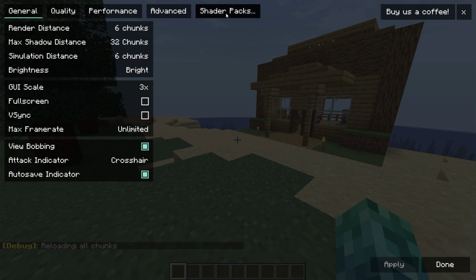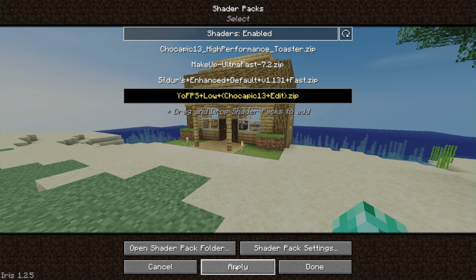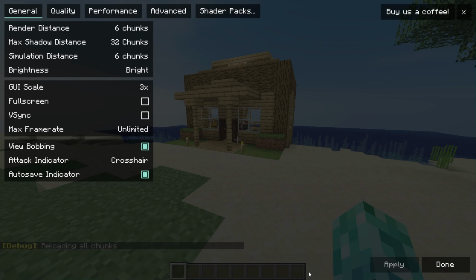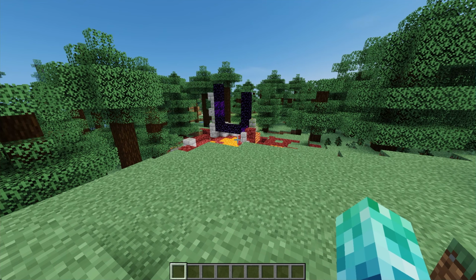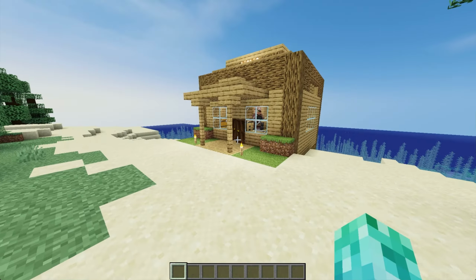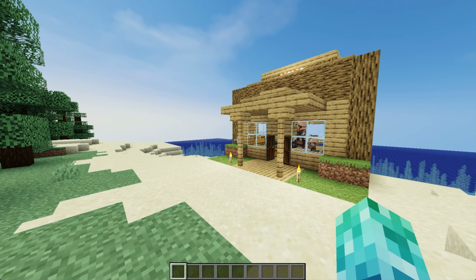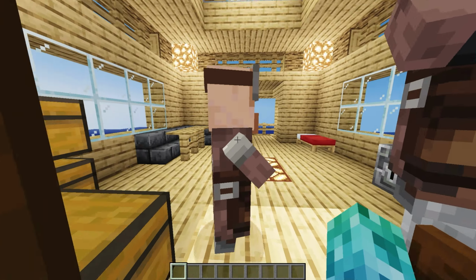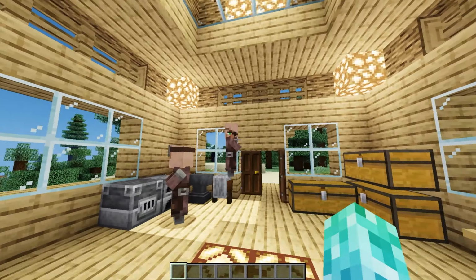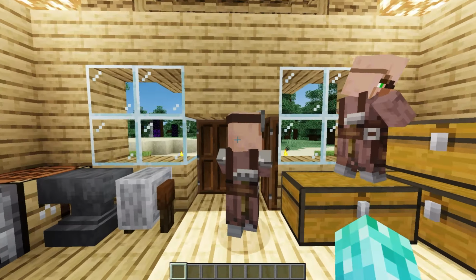Anyways, beyond the point. So heading into shader packs, I'll select, say, Yo FPS Low, I'll apply it, click Done, and as you can see, my shaders have now loaded. Everything's a lot brighter, and I like the way that things look, especially in the daytime over here. Hitting F3, we're getting 700 FPS, which is absolutely massive, especially compared to what FPS I was getting using this shader pack in Optifine.